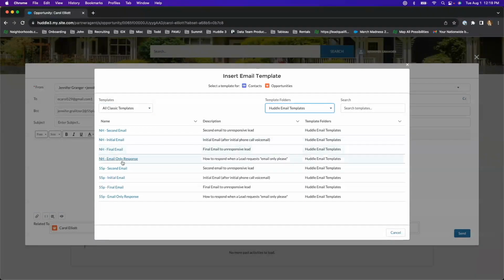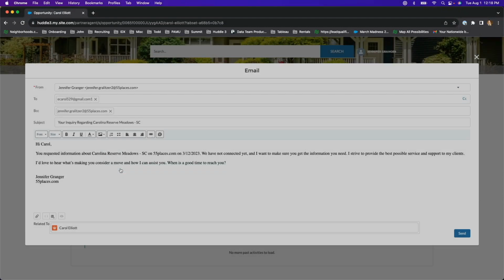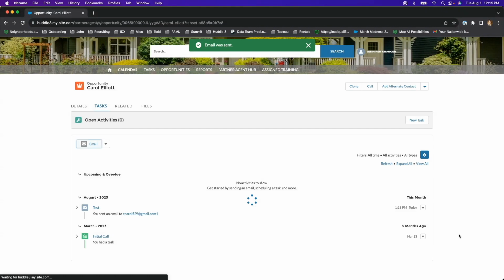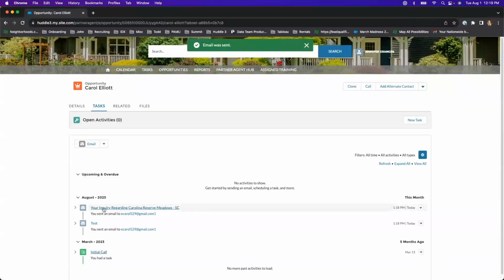And as you can see, we have a few for 55 places and neighborhood specific opportunities. So if this is your second email you're sending, go ahead and click on 55 places, second email, and it will populate the template we have for you. If you have a Huddle user email signature, it will appear here, and then you can click send. And again, it will log your email here in tasks. And that's how you send emails and templates through Huddle.